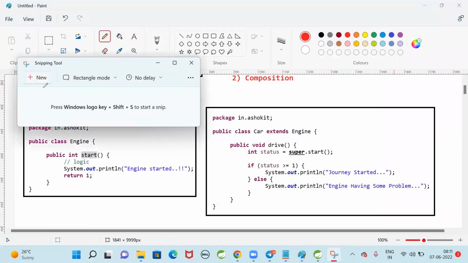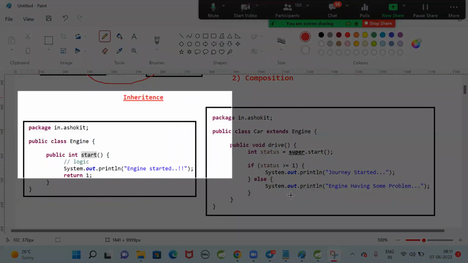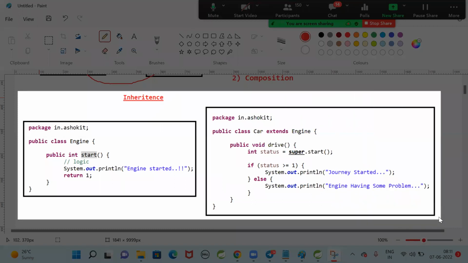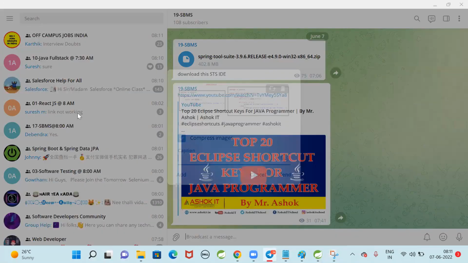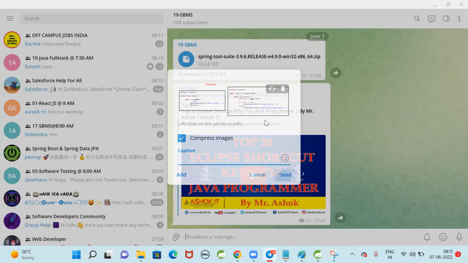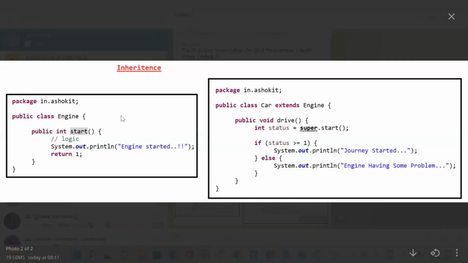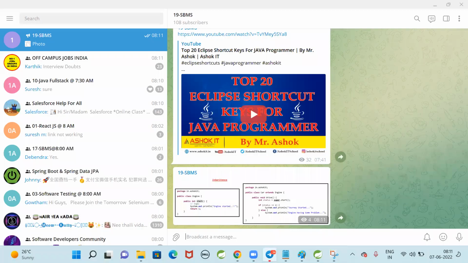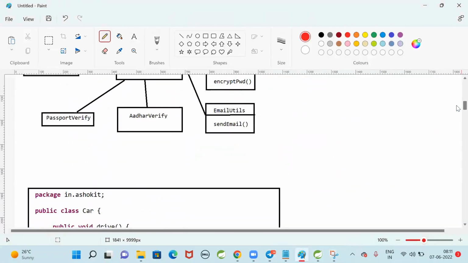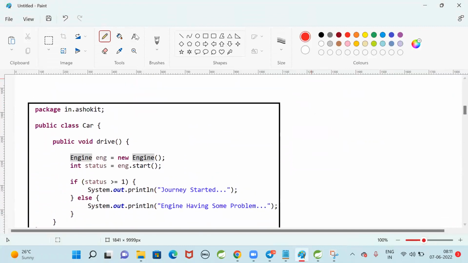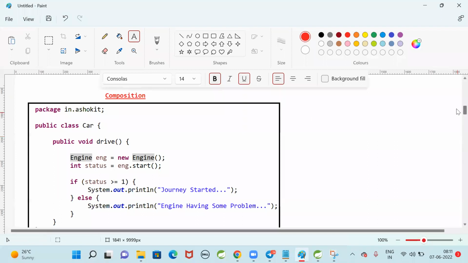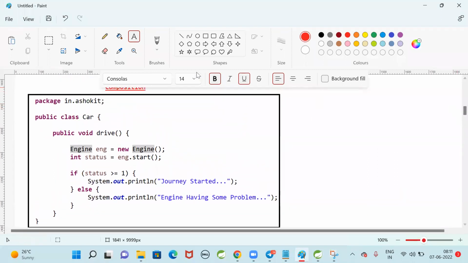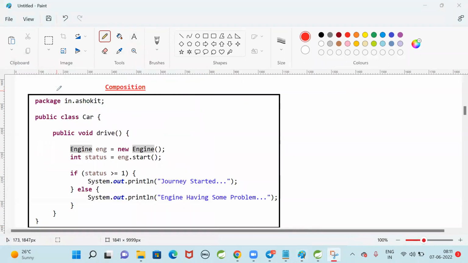Now, how is my car class talking to the engine class in the first approach? In the first approach, my car class is talking to the engine class through inheritance. I'm sending you a screenshot. Engine class is available, car class is available. Car class is extending the properties from the engine class to call the method. That is one approach, inheritance, but it is not recommended. Then we are going for the composition approach here. Composition is nothing but creating the object and calling the methods.